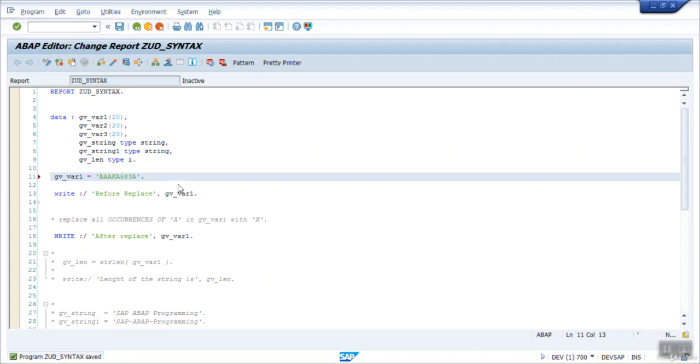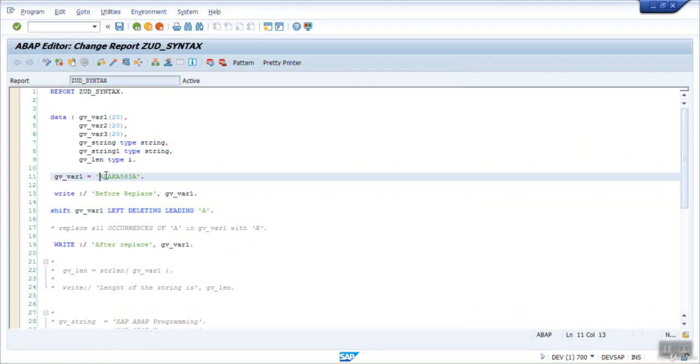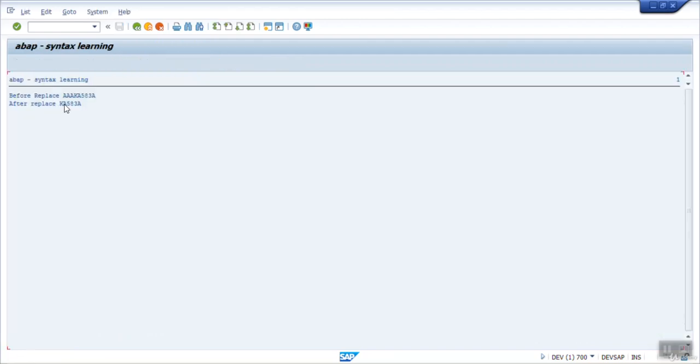Let's first try with A. Here my requirement is I want to delete the leading A in the string. So we have to use shift gv_var1, that is variable one, left, deleting leading. What we want to delete? We want to delete all the A from the string. This will shift the string to the left side by deleting all the A from the left side. Execute. You can see it is printed only KA583A.